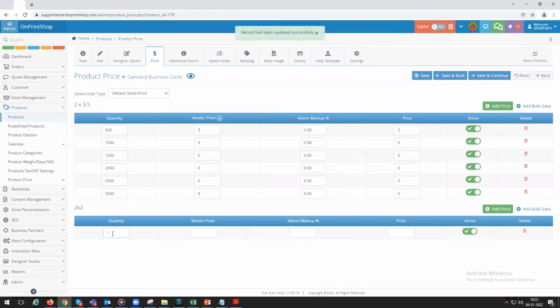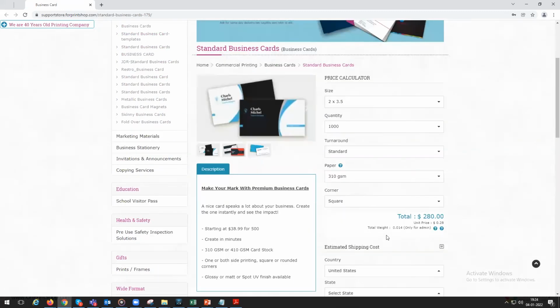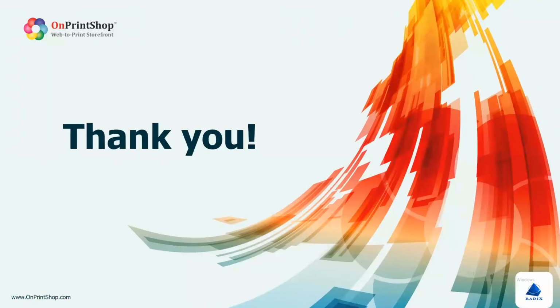There you have to put the quantity and price. You can enter bulk quantity and price from the bulk upload button. When we check on the front, you will see a quantity drop down to select a specific quantity, and accordingly, the price will appear.